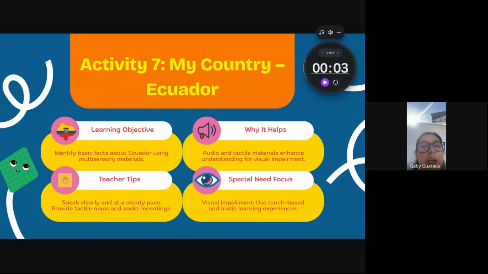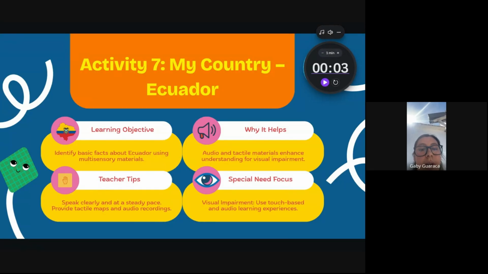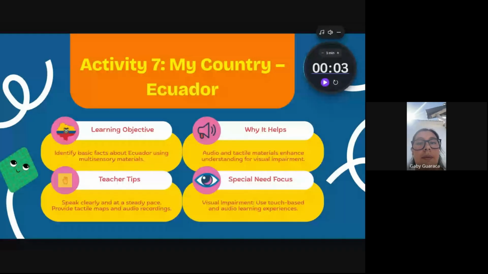For example, questions like, "Where is Ecuador? What language do we speak?" And then the teacher provides some tips, like read information slowly and clearly, allow students to explore materials through touch, and provide audio recordings whenever possible. So this is a basic activity that will help the students.